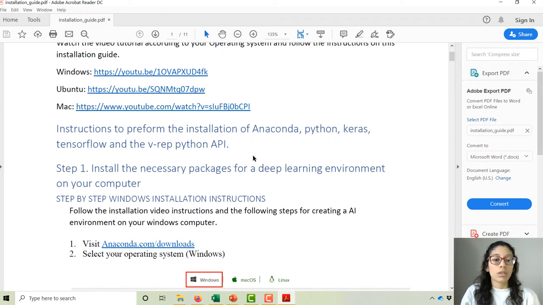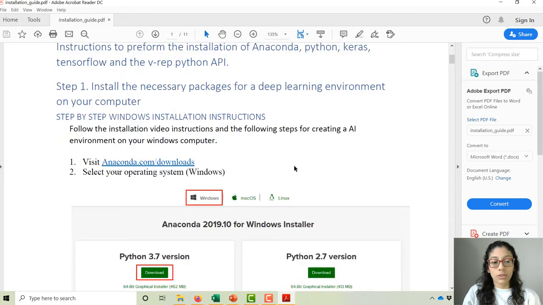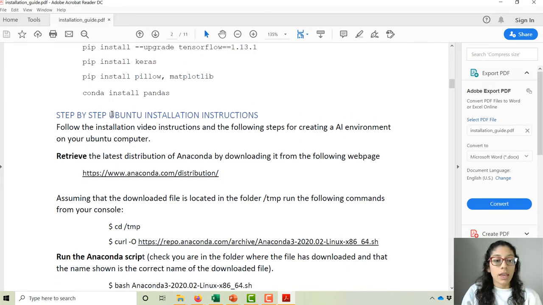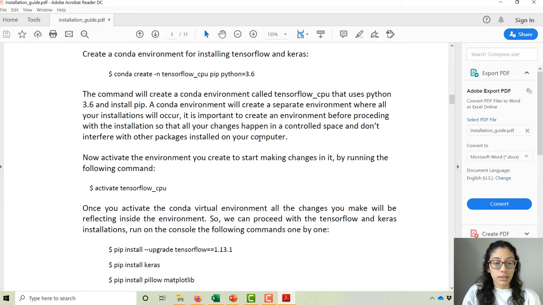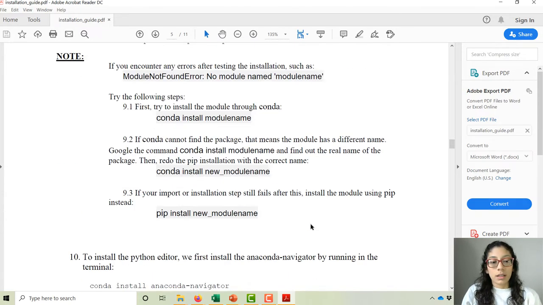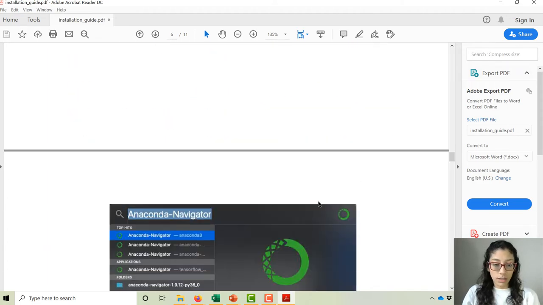This video will show the instructions to perform the installation of Anaconda, Python, Keras, TensorFlow, and the VREP Python API. The first step is to install the necessary packages for the deep learning environment on your computer, and there is a video that will show how to follow all of these instructions. Then the same for Ubuntu, and then the same for Mac OS. After you install this environment, you are going to create an environment in Conda called TensorFlow CPU to train these networks on CPU.